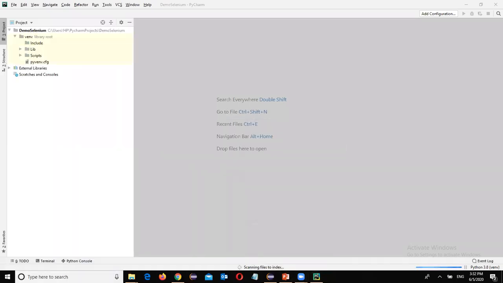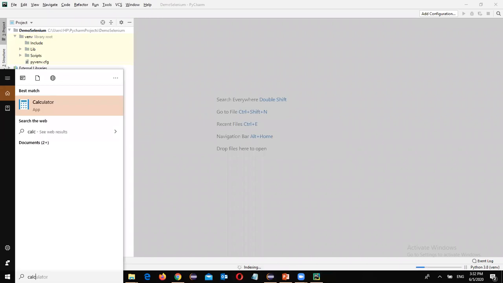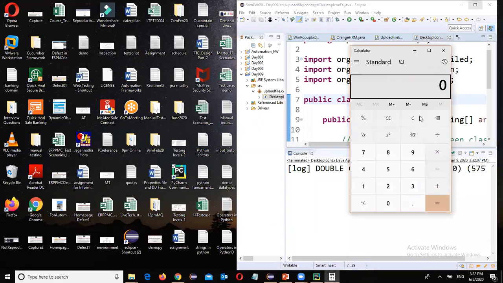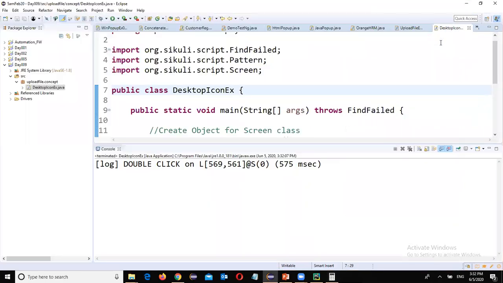Now what I want to do is complete this calculator, the Windows based one. On this Windows based calculator, I want to perform an operation. First I have to click on C, then click on 5, multiply, 9, equal to. This I want to automate. So how can we go for this?